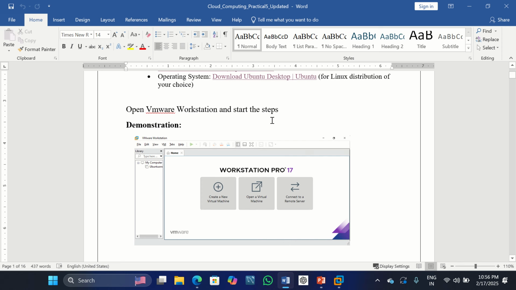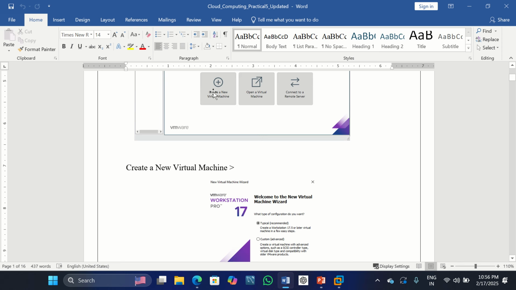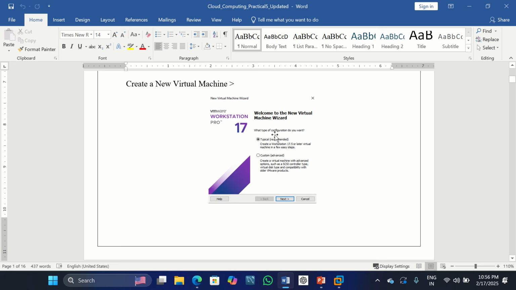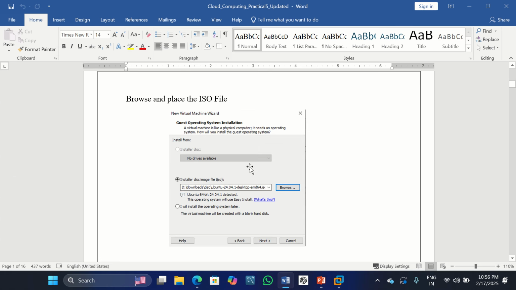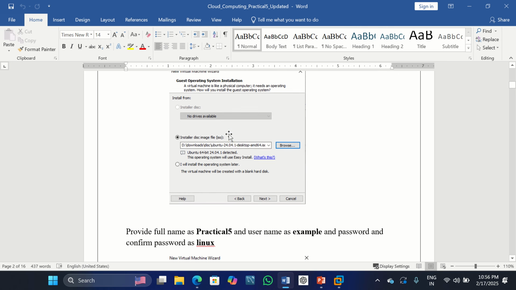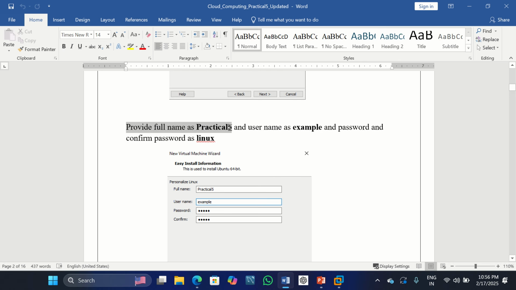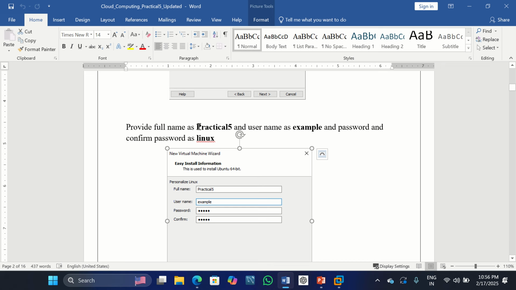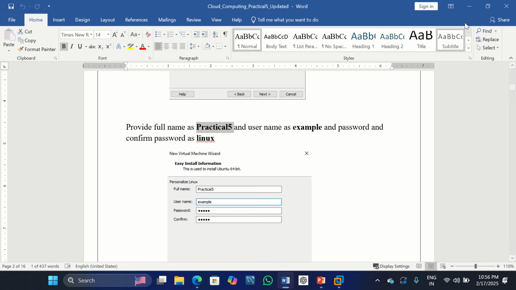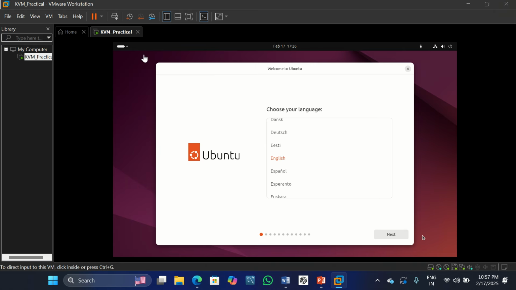Now we have to open VMware Workstation. We have done that. Then click on create new virtual machine, it must be typical recommended. Next, then place your ISO file from your desktop. Browse it and select that, open. Then click on next, then provide any name. You can give this name. Here I have completed. Here it is ready, our Linux operating system.